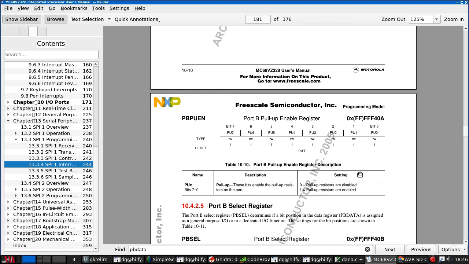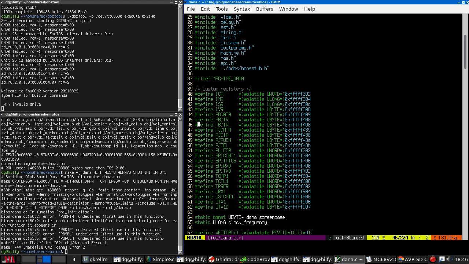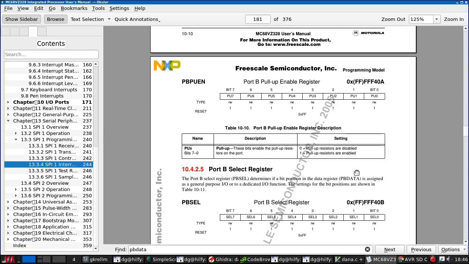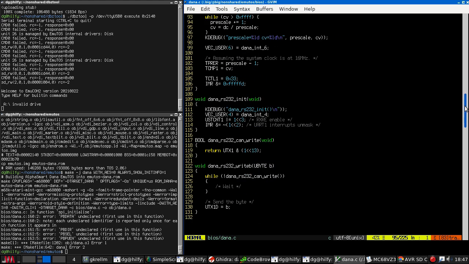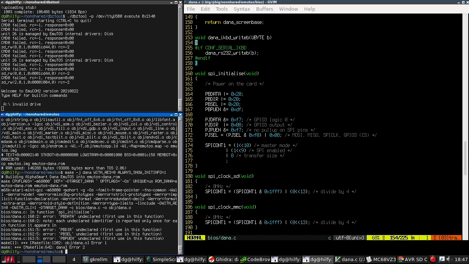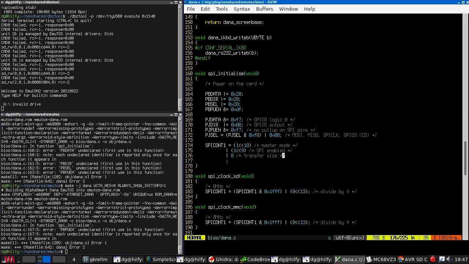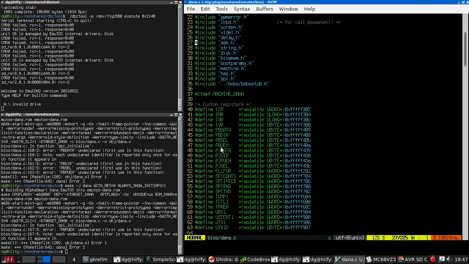PB Yuan is 40A. PB cell is 40B. Okay, so with luck, that should power on the card. And PBP port B PUN. So we'll see what this does.